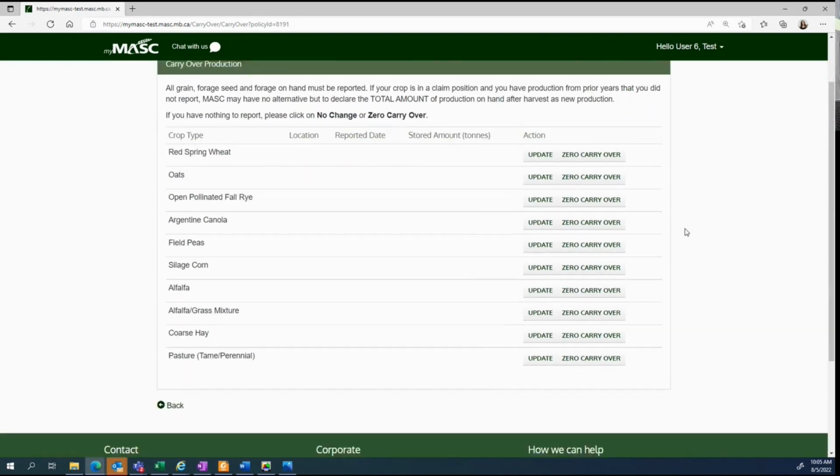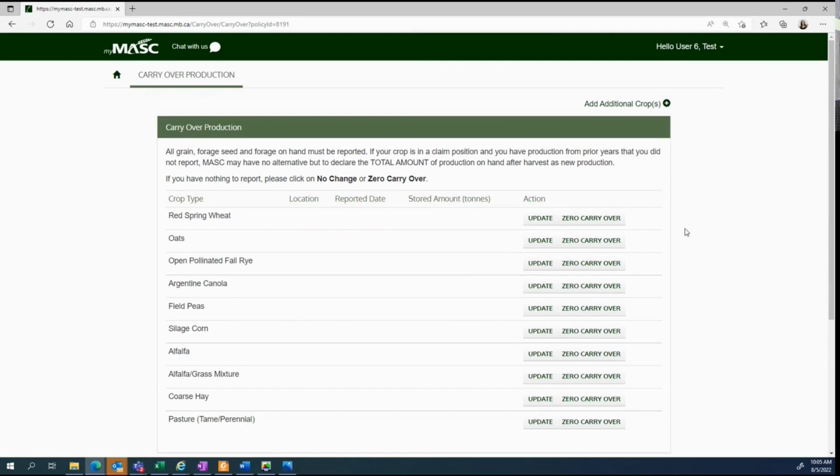Once in, you'll see what crops it already has loaded, the crops that you seeded this year. So those are the ones that are most important, but we do want to let you know that if you have any other crops, even though you didn't seed them this year, on farm storage, we want you to list them as well for future reference for any situations.